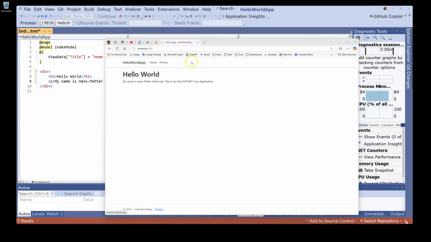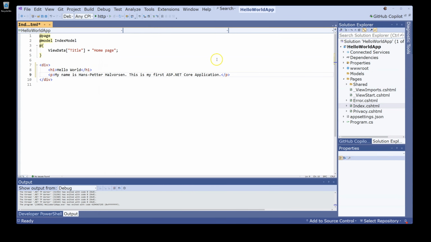Let's also see how we can create a new file here in the header. So now we have two files, home and privacy. Let's create an about page or something here. So then I just stop my application.